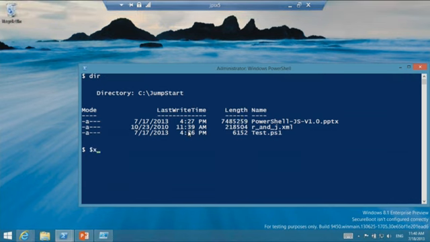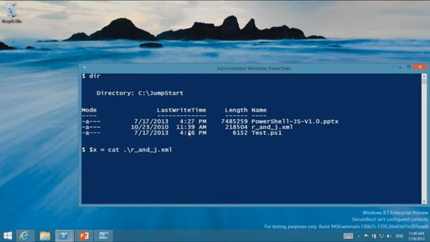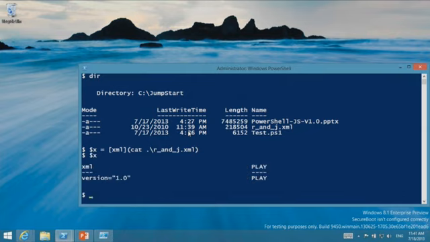We'll call it $X. And what we're going to do is we're going to cat that file. Cat is the same as Get-Content, but remember I said I'm an old Linux guy, or old Unix guy. So I'm going to say cat rnd.xml, and what I'm going to do here is cast it, something called casting it, as XML. So I'm going to copy this file and I'm going to cast it as XML. And now I have this object $X, which contains the XML.